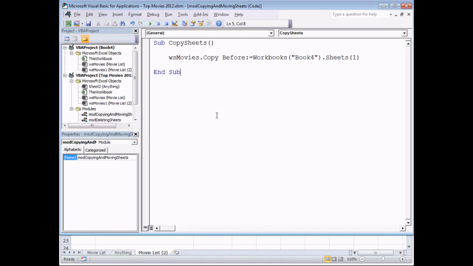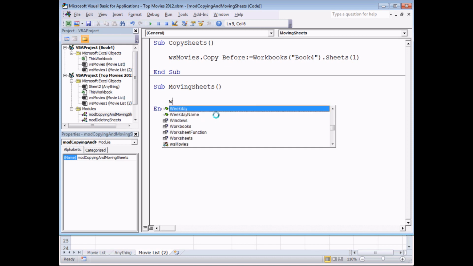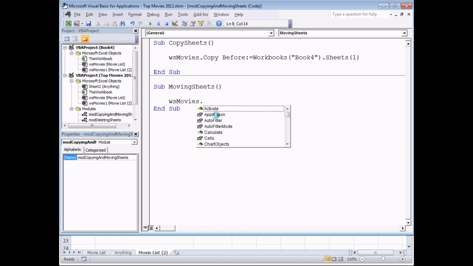Now moving sheets works in almost exactly the same way as copying them. Let's have a quick new subroutine called moving sheets. And as you'd expect, if I refer to the worksheet that I want to move, I'm going to use wsMovies again, I can simply say .Move. Just like the copy method works, there are two extra optional arguments where I can specify before or after. If I omit both of those arguments, the worksheet will be moved into a brand new blank workbook.